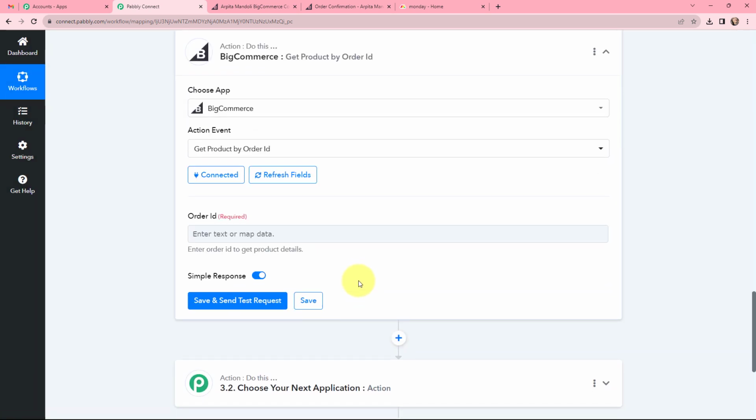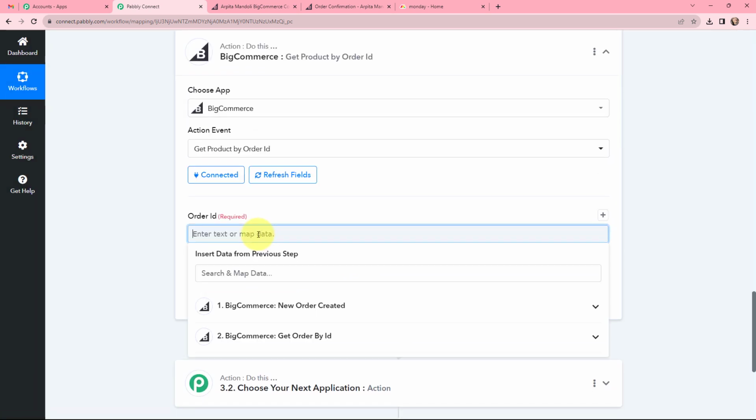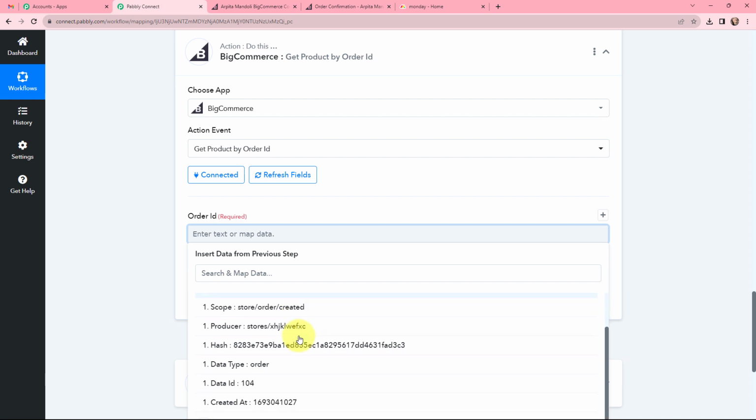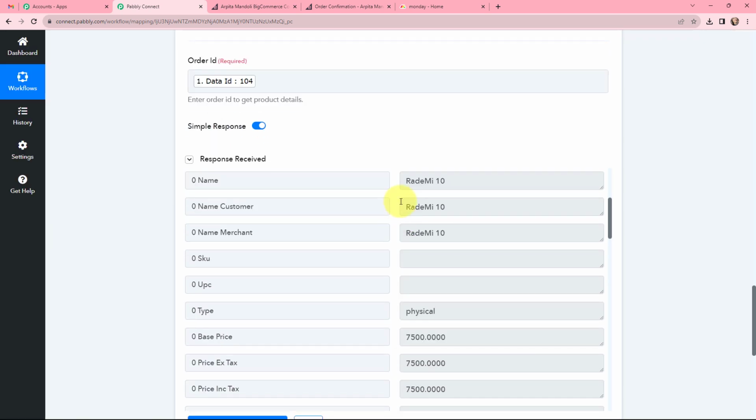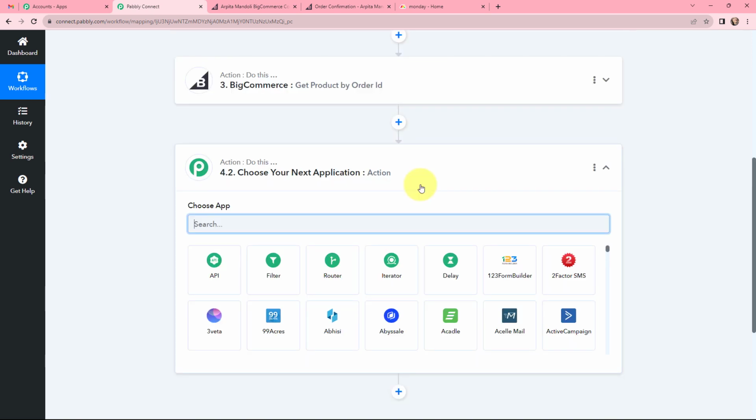So now we again need to map the order ID, that was 104. Here it is. We have mapped it. Now click on save and send test request. So now in the response, you can see the name of the product along with the price. Moving on to our next action application, that is monday.com.